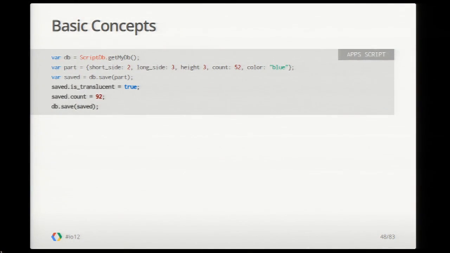The other thing that the saved object allows us to know is whether or not this is an existing object in ScriptDB. And this allows us to do updates. Here we're taking the object we just saved, setting a Boolean flag on it, updating the count, and we just save it again.